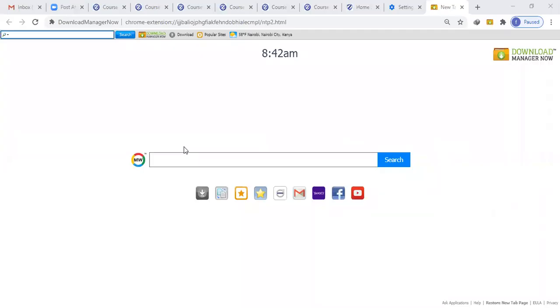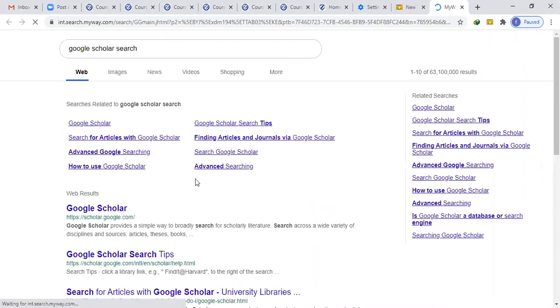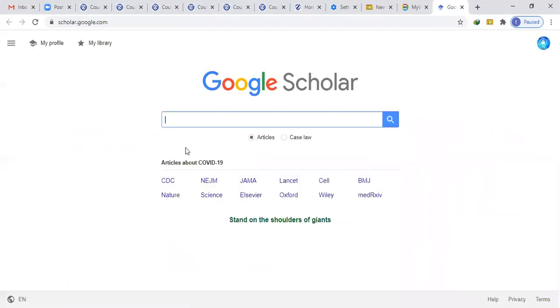For example, what you are having here is just the normal search engine, Google. Let me open Google Scholar. It has opened. Are you able to see now? Now we are having Google Scholar. This is a search engine. We can just type the keyword here and look for some information. You have seen there is a difference between Google and Google Scholar.